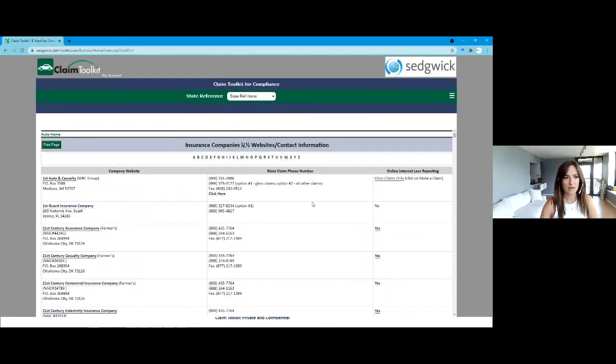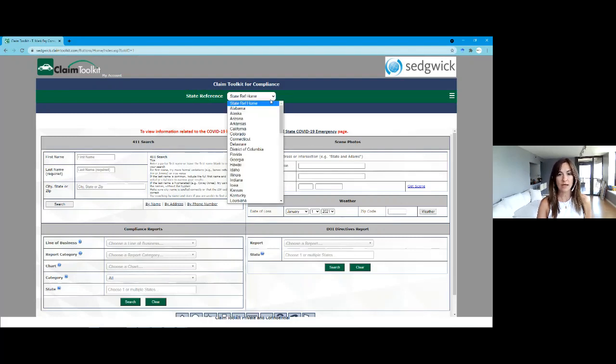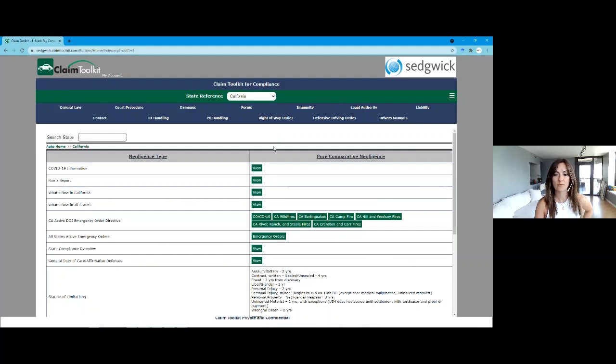Okay. Now we're going to go ahead and hit that Auto Home breadcrumb once again. And now we're going to dive into some state-specific information. To do so, I'm going to go to the top of my application in the center, and go to the state reference drop-down menu. I'm going to hit the down arrow and choose the state I want to view. Let's say California.